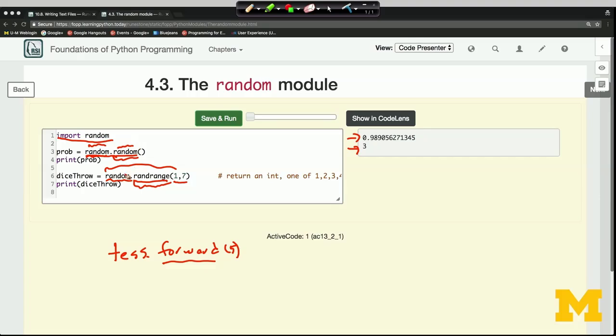Similarly, random.randRange, random is the name of the module, randRange is a function inside that module. One thing we can't say is randRange dot random. That is going to fail. Don't do that.